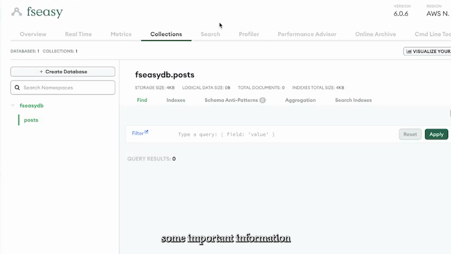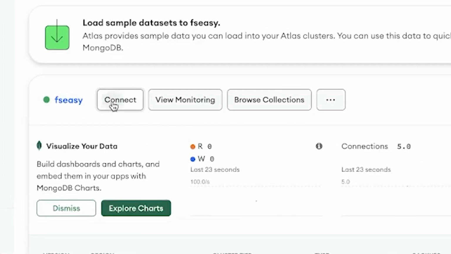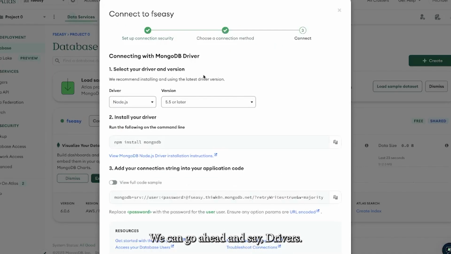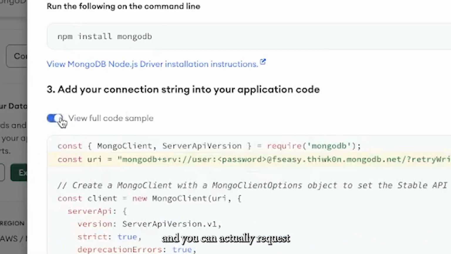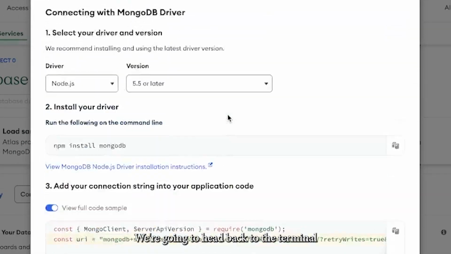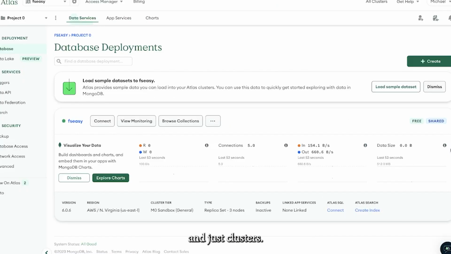We do want to get some important information from this database so that we can connect our own application to correspond with this database. There's an easy way of doing so. If we head over to our database and then we hit the button connect, here it'll give you a few options. We can go ahead and say drivers. Here it's giving you the npm installation, and you can actually request the full code. I'll copy this here. We're going to head back to the terminal. I'm going to change all of these passwords and usernames, and this cluster is probably not going to exist anymore. However, I did not want to hold the data back from you guys so that you can learn at the fastest pace possible.